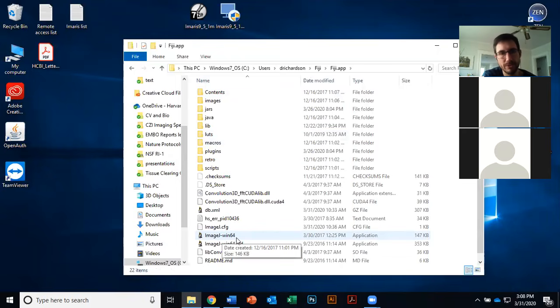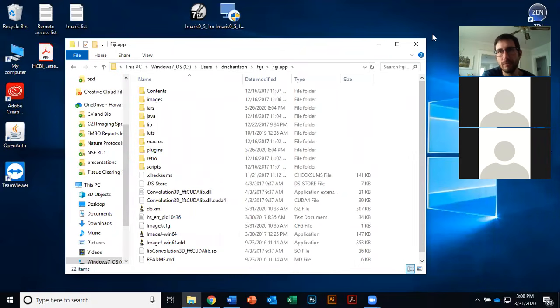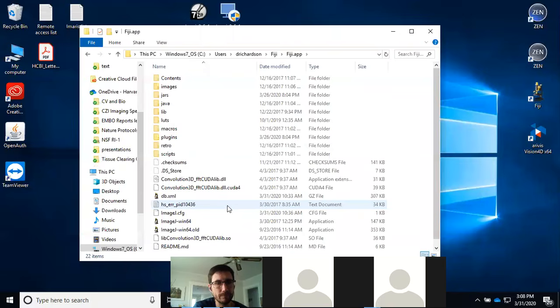Okay. If you open this folder up and go into the Fiji app, then you have this ImageJ, because I'm on a Windows system, it says Windows 64. That is the file that I would click to launch the application. What I've done is I've created a shortcut somewhere on my desktop here, which is what I actually used to open the program. All right.